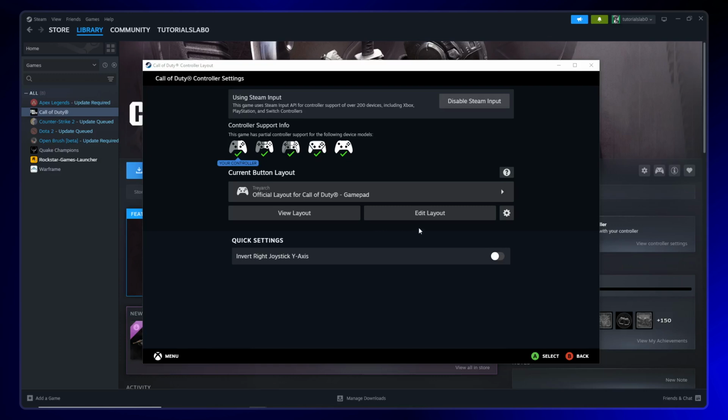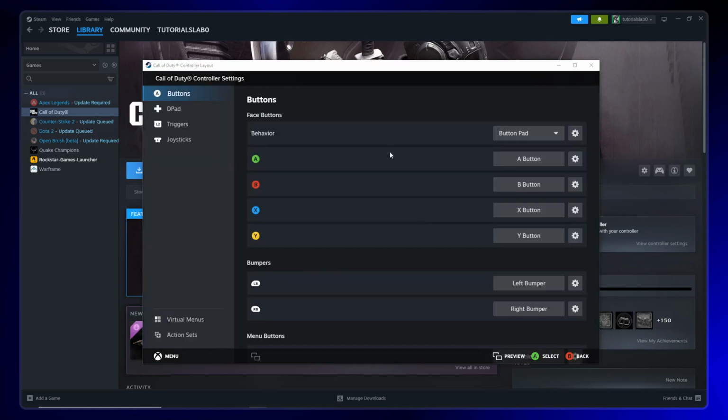Now click the Edit Layout button. This opens up the full controller configuration interface, where you can modify virtually every aspect of how your controller behaves in-game. The interface might look complex at first, but we'll focus on exactly what we need.